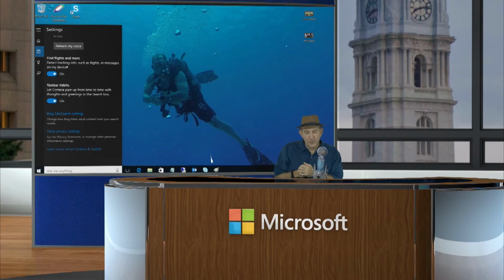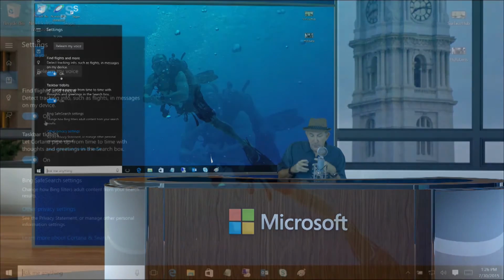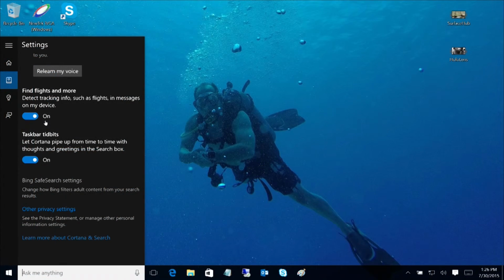Finally, there's also some additional settings below. Notice Bing Safe Search Settings. So that's where we can change filters around content and getting rid of that. So I have mine at medium so I don't get all kinds of garbage coming up in my search that I may not want. There's privacy settings. And finally, there's a link to learn more about Cortana in search.